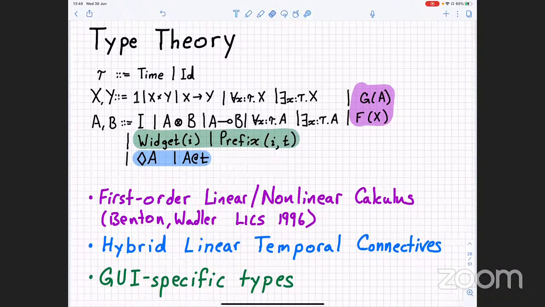And it's in this linear world that we put all of the GUI-specific types, and we add our hybrid temporal connectives. So we have A at a specific time T, and we have our diamond, which says eventually, at some point in the future.